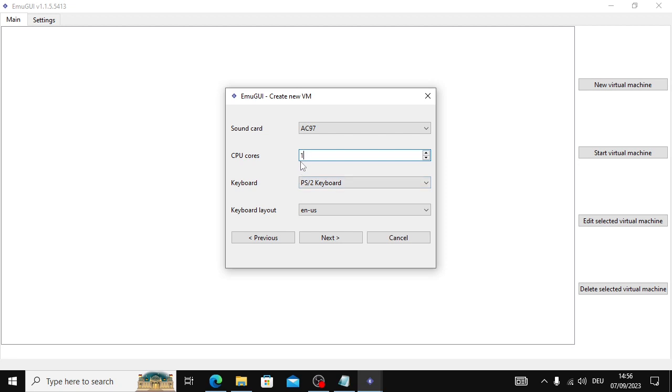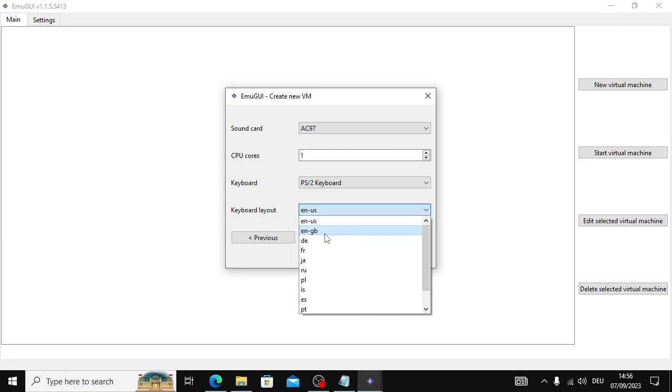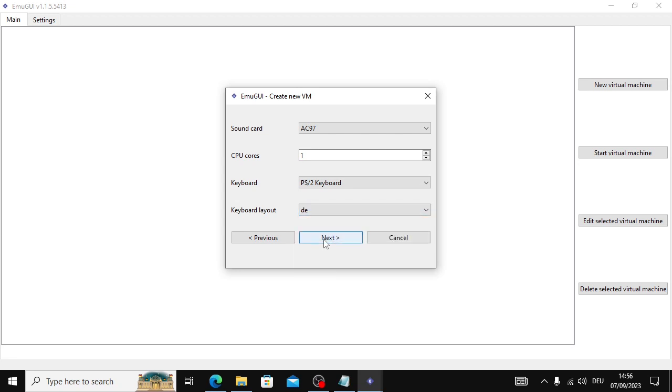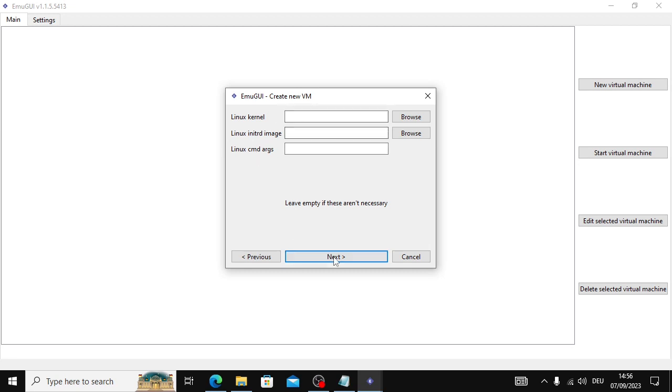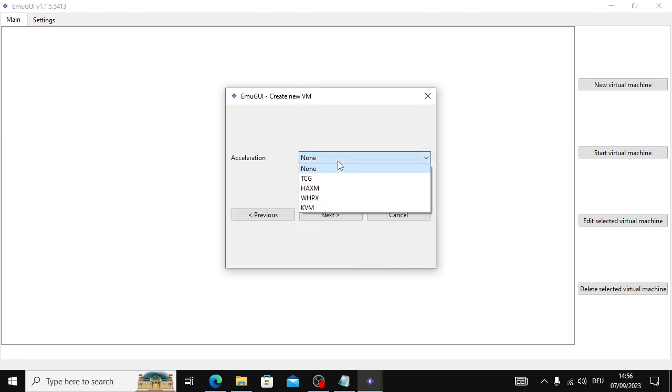CPU cores, you can leave it at 1. On dual cores you should. The maximum should be 2 for those who have at least a quad core. But we leave it at 1 as I only have a dual core. Take the PS2 keyboard, and for the keyboard layout, I'm German, sorry. Leave all of these empty, we're not using Linux. For the acceleration, use TCG if nothing else works.